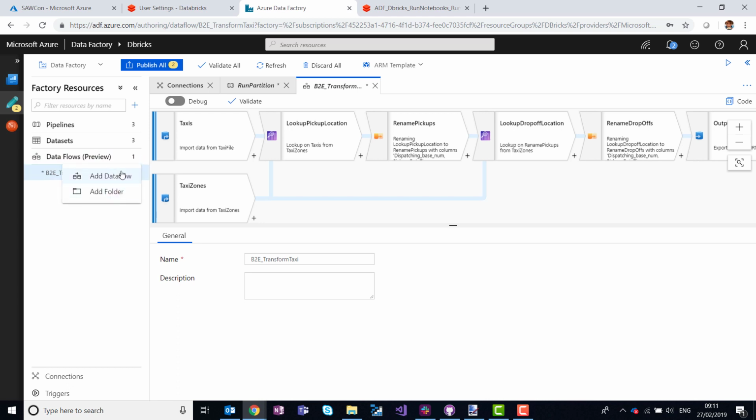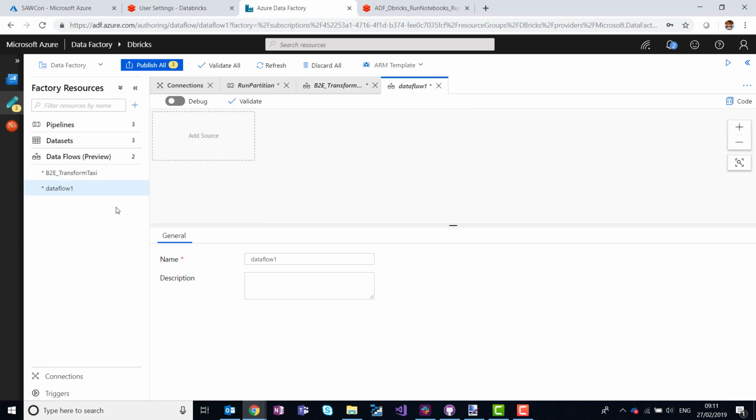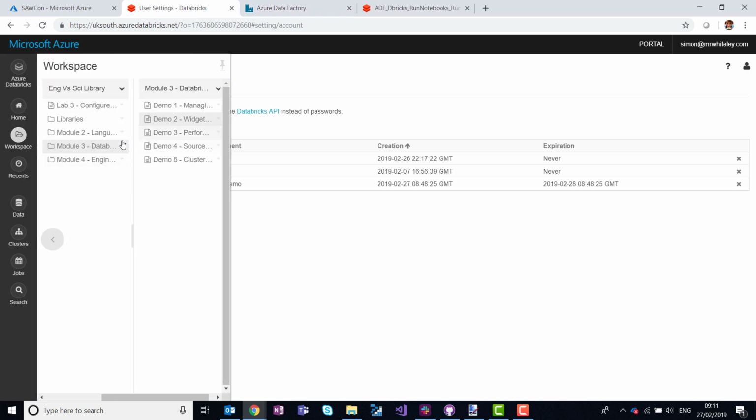So let's start off with a blank data flow, but we need to understand what we want this to do. We could go and just start coding things, but I think it's probably useful to have a look at the notebook that's actually the basis of this. So let's go back into our Databricks and have a look at one of the demos that we've looked at earlier, which is the transform notebook.